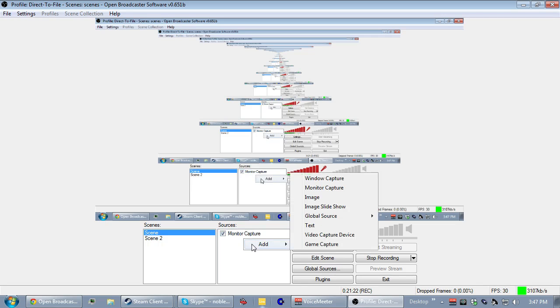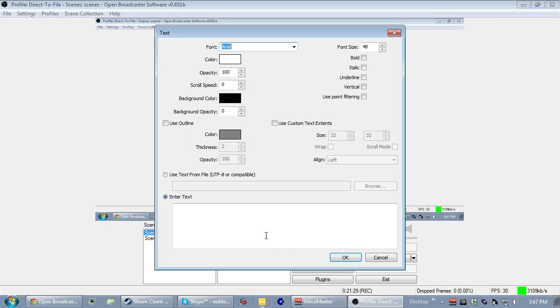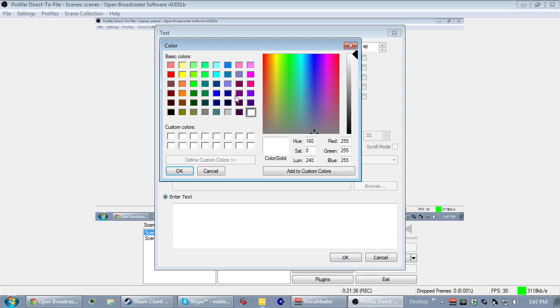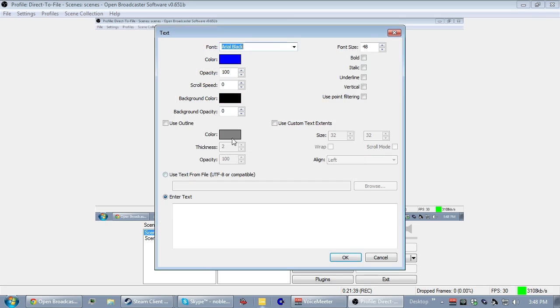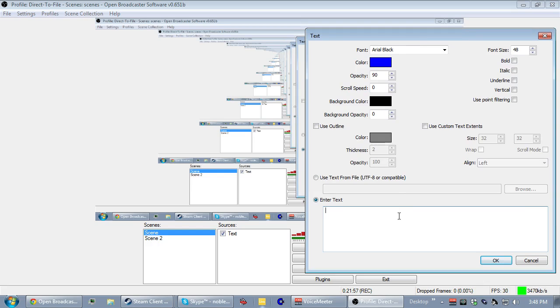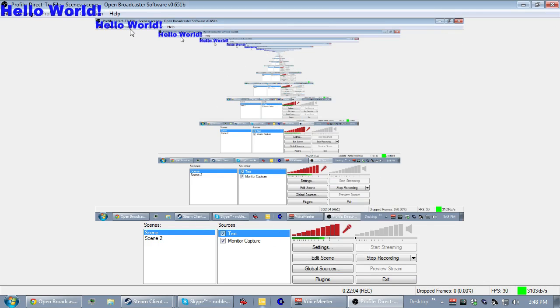And you can add all sorts of other sources as well. So for example, I can add in text. I can choose the font. I can choose the color. So for example, I can choose some blue. I can give it a certain opacity. Let's make it not completely solid. We can have a font size. There's a font size right there. And we can just enter in the text. Just a simple hello world. And you'll see that the text is now a source that's being displayed on the scene.